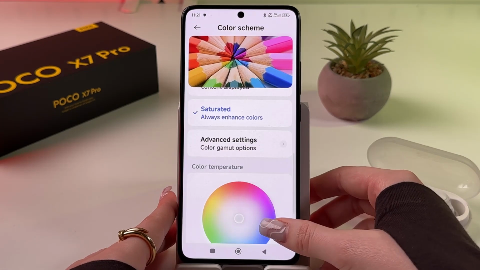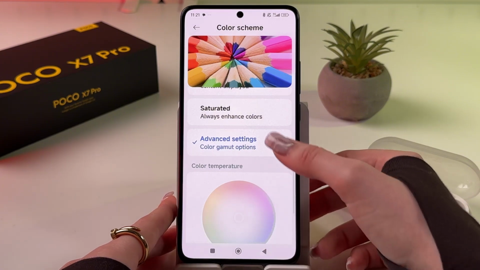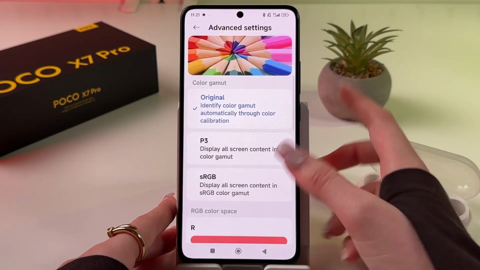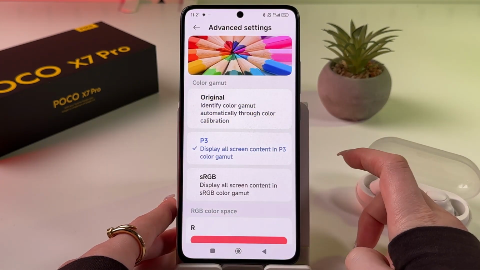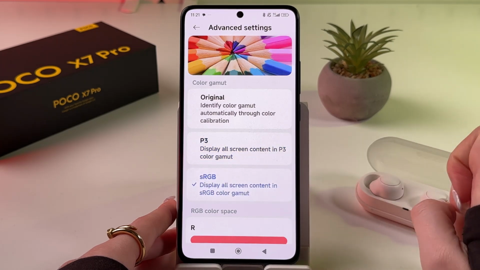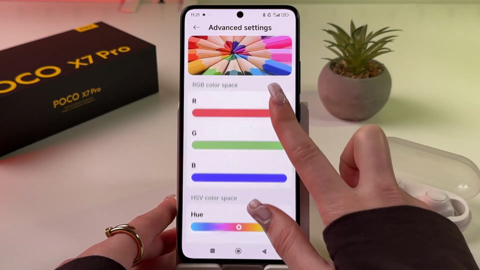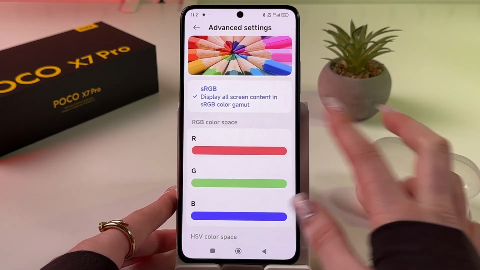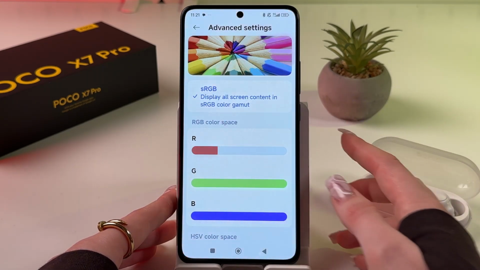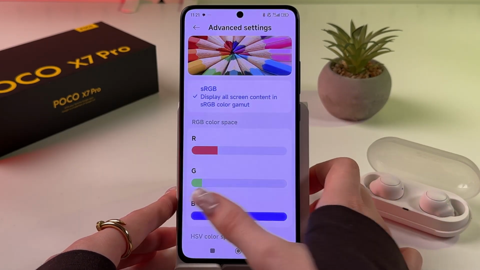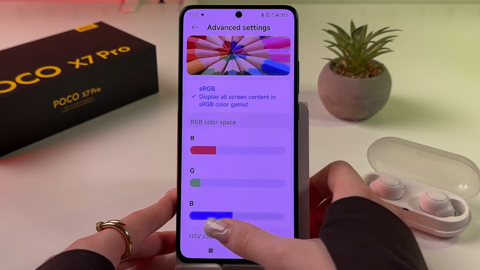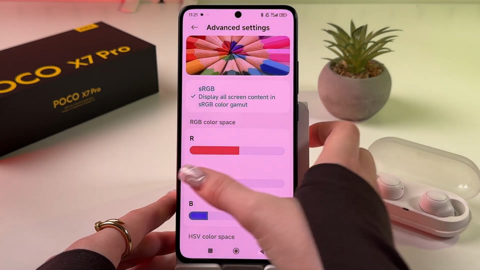And now let's actually go in advanced settings, tap on this arrow, and now we got additional options like that. You can see the changes, and if you want to, you can adjust intensity of red colors by dragging this slider. Also the same for green colors and for blue colors.